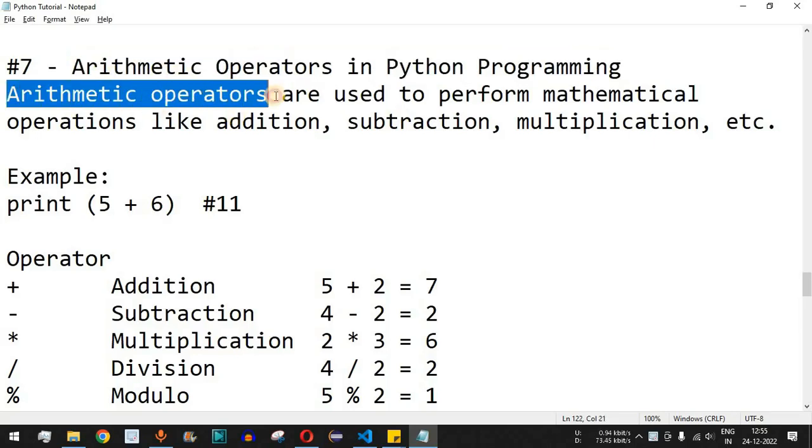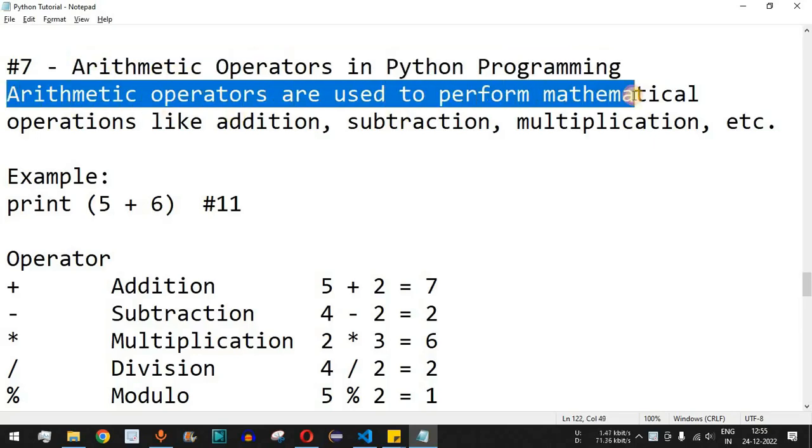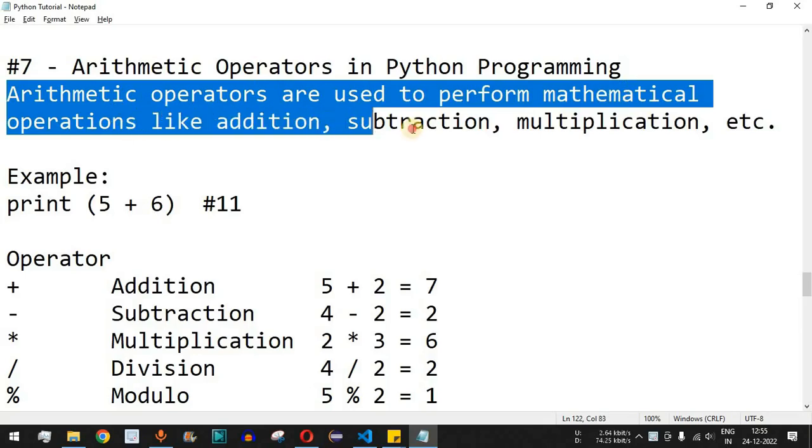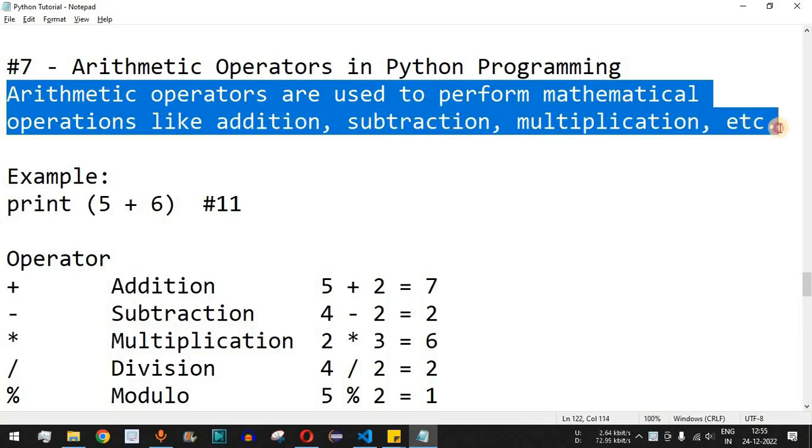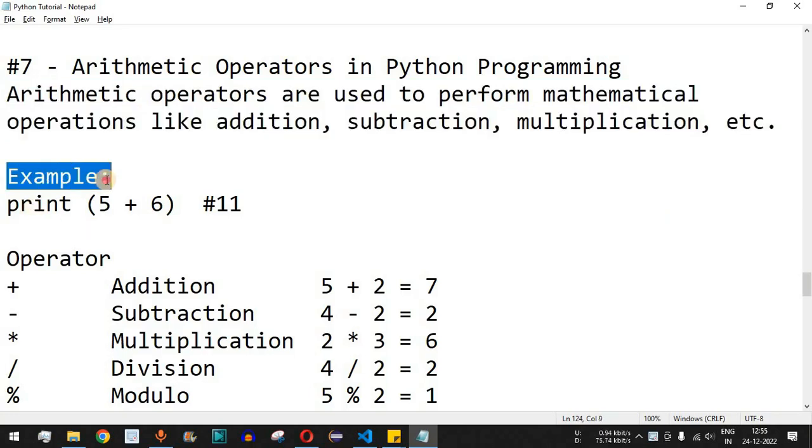Arithmetic operators in Python programming. So guys, arithmetic operators are used to perform mathematical operations like addition, subtraction, multiplication, and many other operations which can be done using integers or numbers in Python. For example, let's say we provide the print function, and inside this function we provide 5 plus 6 as the parameter. The plus operator is being used in order to add these two numbers, 5 and 6, and the result, that is 11, will be printed.